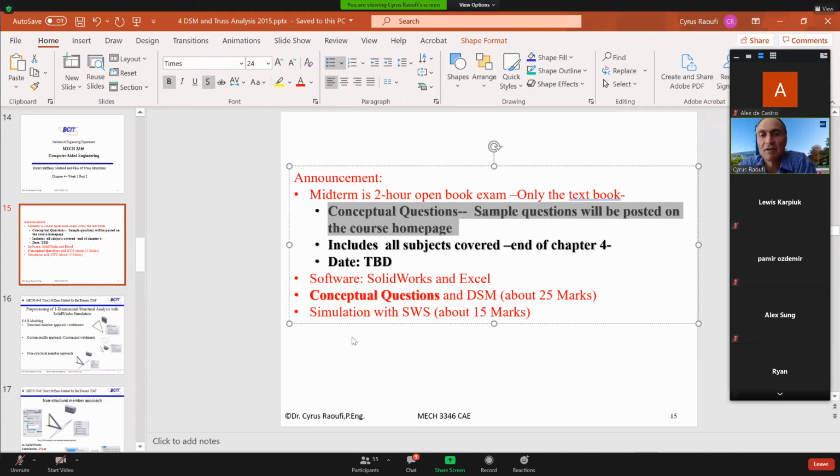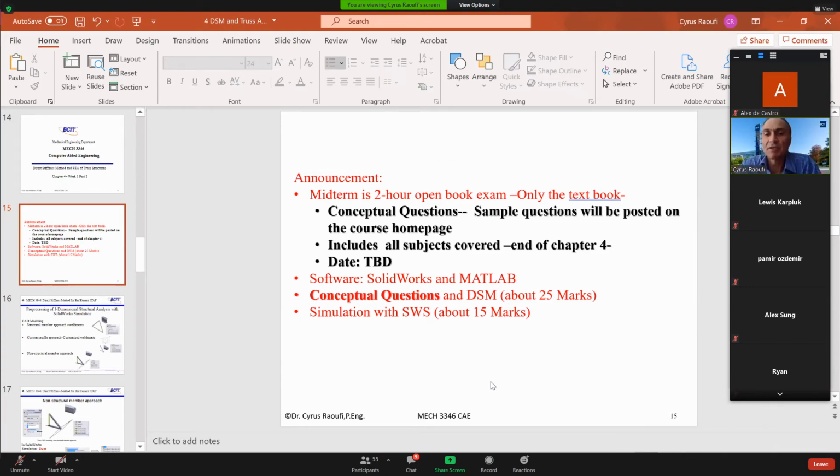Also, we have DSM, direct stiffness method, and that would be, oh, sorry, this one should be MATLAB, I should say Excel, come on. All right, now what's happening here is you will have question based on direct stiffness method that we are going to practice this week and next week. Is from chapter 4, and also you will have question related to simulation with SolidWorks simulation.